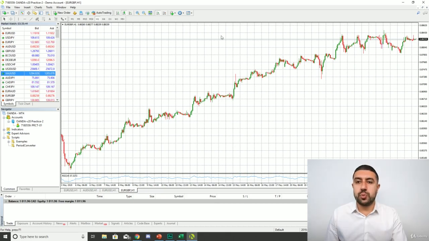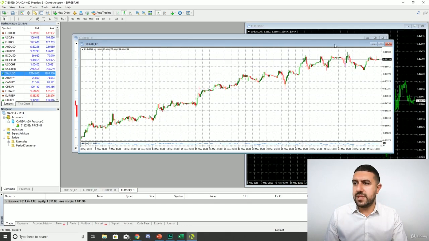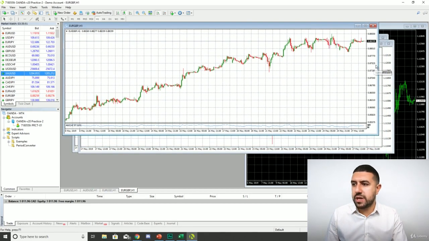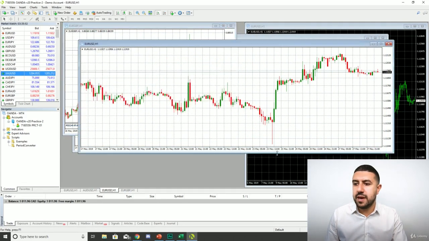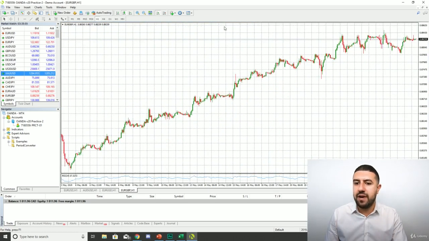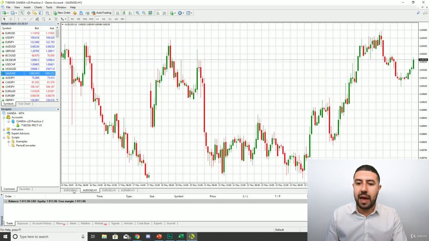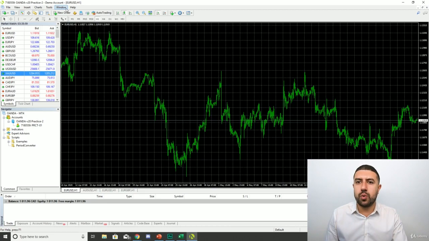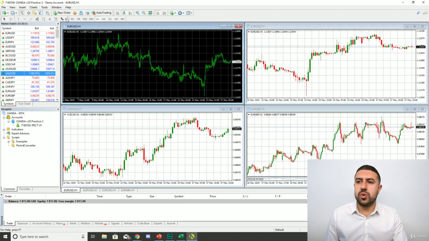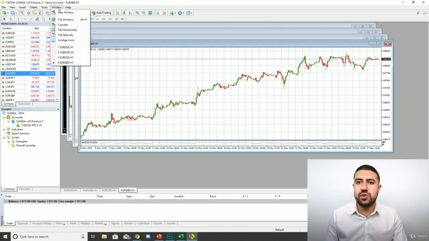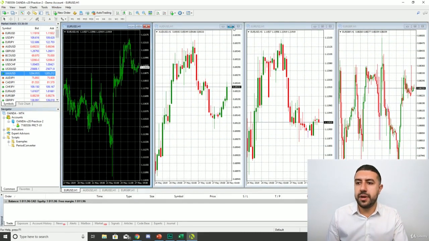Now, if you want to look at multiple charts simultaneously, you can just minimize the chart and put it wherever you want. You can have multiple charts simultaneously in different locations. You can have a chart here and just go through them like that. Or you can even go here on Windows, tile windows, and it'll put them in tiles for you. You can click on Cascade. You can click on, I guess, vertical tiles, whichever way you want to look at them, right?